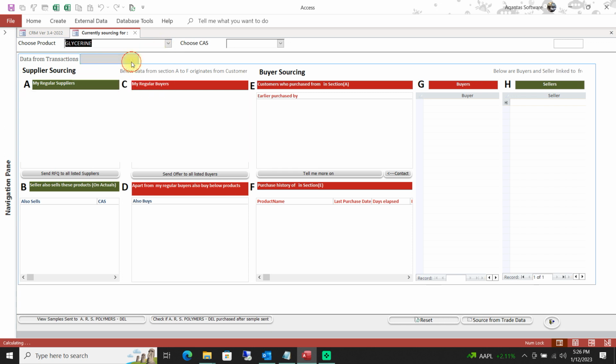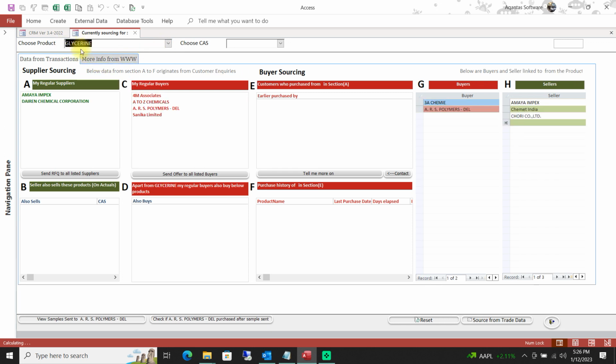Let's say glycerine. So the moment I selected glycerine, see, in the A section it showed me my regular suppliers for glycerine. Then in B it will show me all the products that have been sold by each supplier and also the other products that he sells.